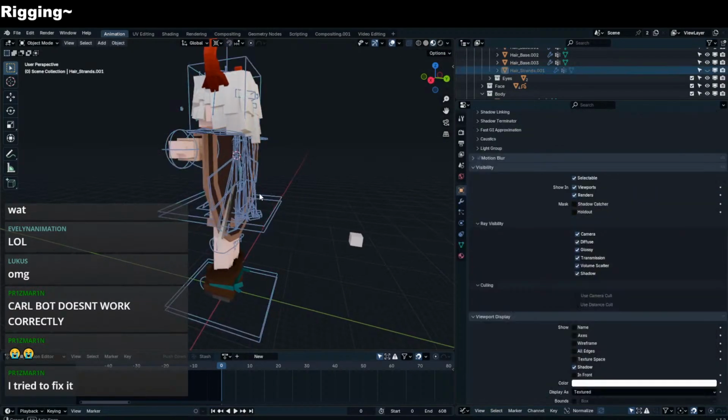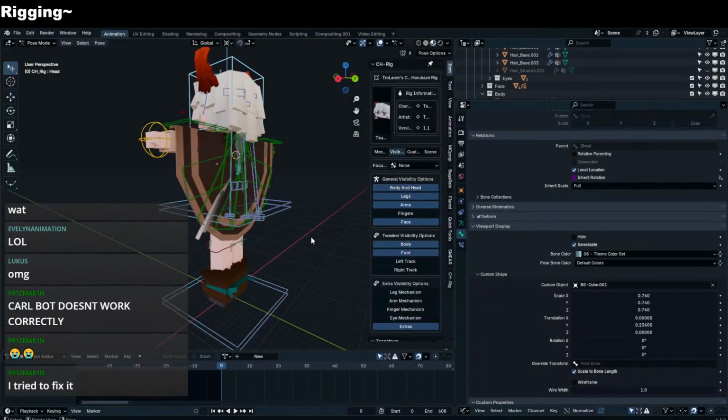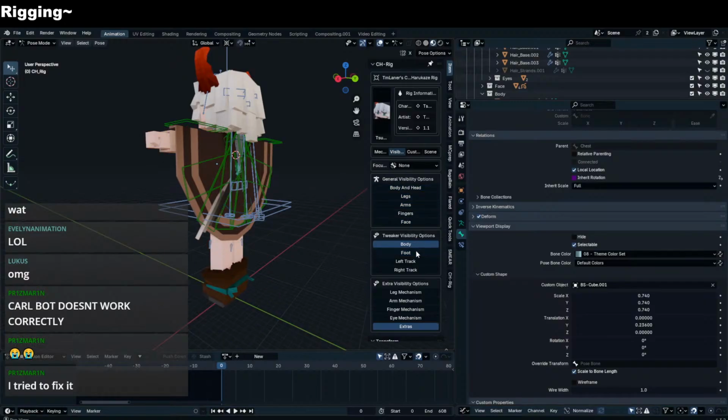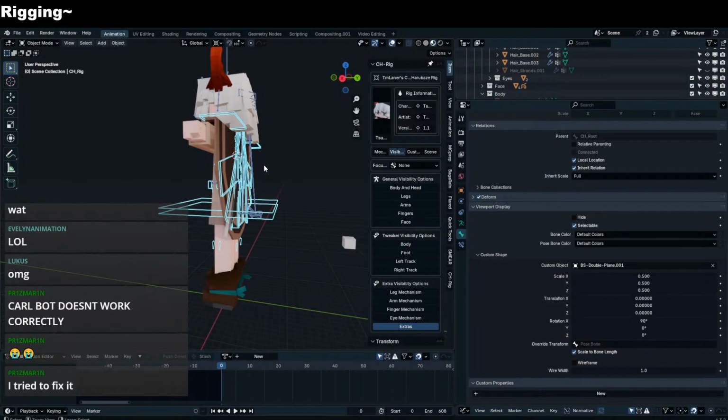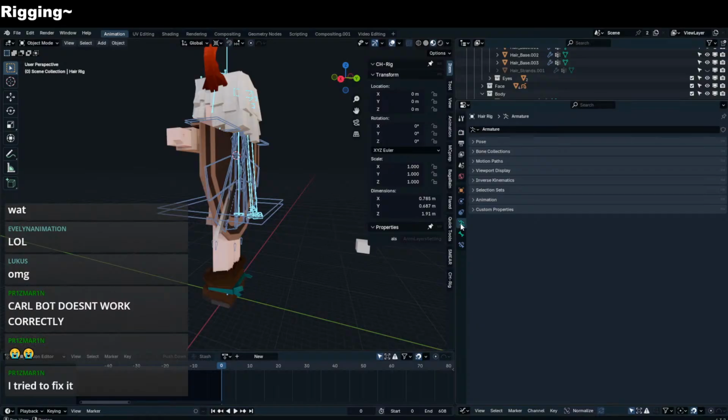Yeah, so now when you animate this, this is what you see. Still a lot, but you can live with it, I feel. You can disable these yourself. There you go, and then you can here.